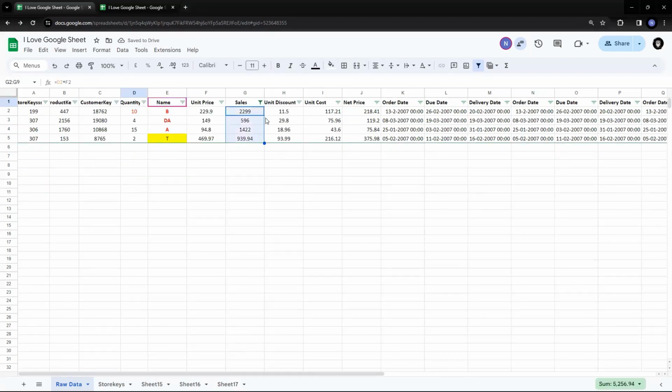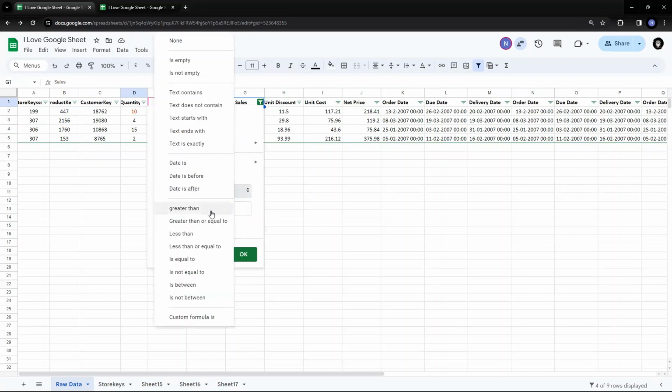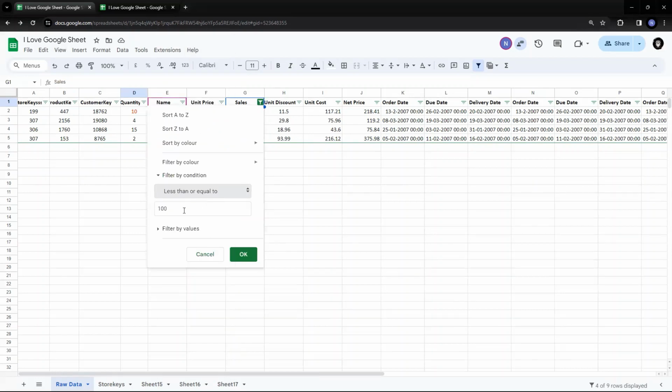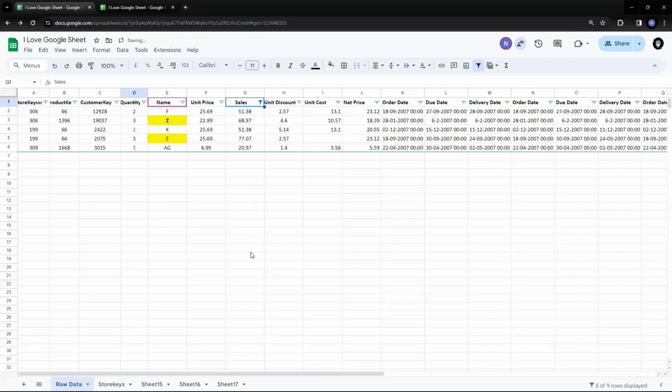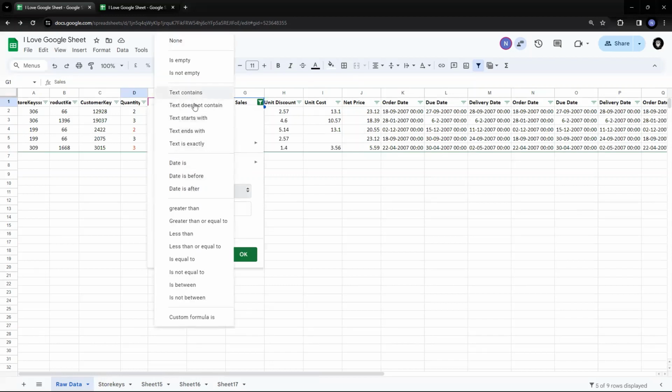Same way, if you want to see the cells which are less than or equal to 100, all the rows which had sales less than or equal to 100 will be filtered. So the higher values which are above 100 are just hidden. So we saw how to filter text, how to filter values.